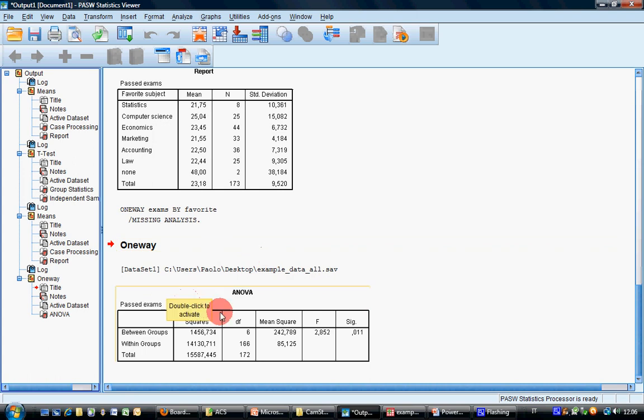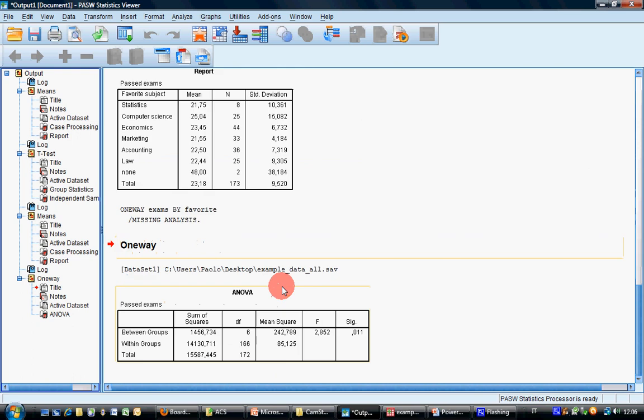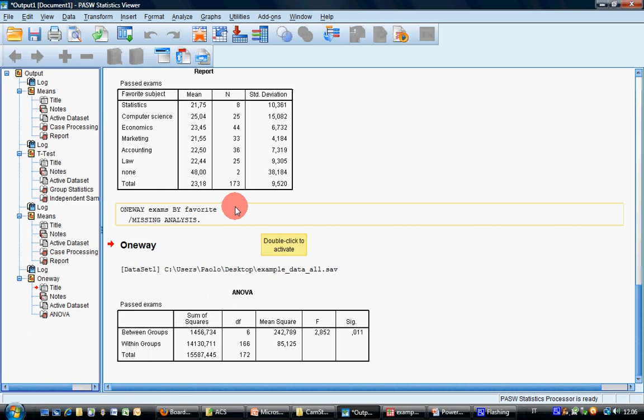Analyze. Compare means, one-way ANOVA. Factor. Favorite subject. In this case, you don't need to specify the categories. All the categories will be included. Passed exams. Okay. And this is the result of the ANOVA.